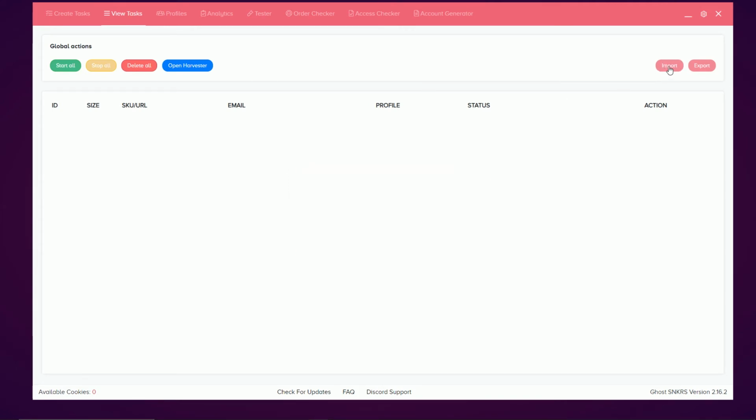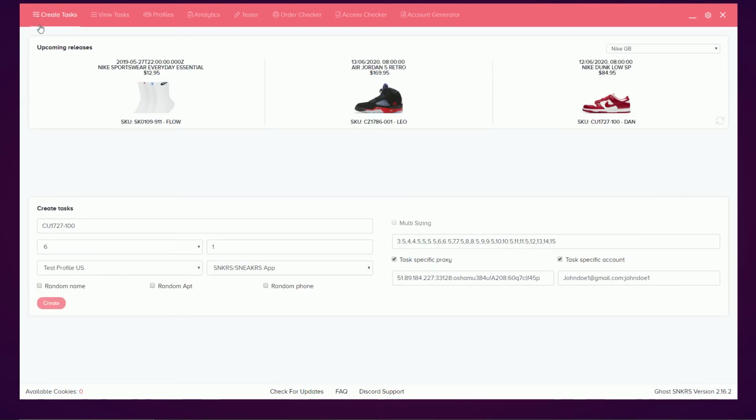Then you have the import button for your tasks and the export. The import or file explorer will pop up, and export is exporting your tasks out of Ghost to another place. So breaking down the create task page, we have the upcoming releases part. You can go ahead and configure this per your region here. So for the site, you have Nike US, GB, and a bunch of other options. I've hit GB, and all the releases pop up here.